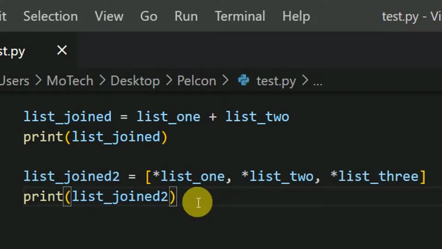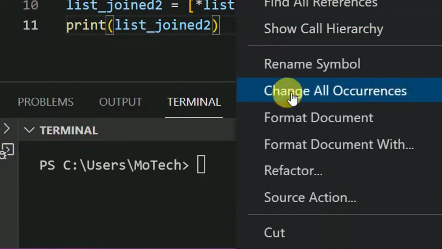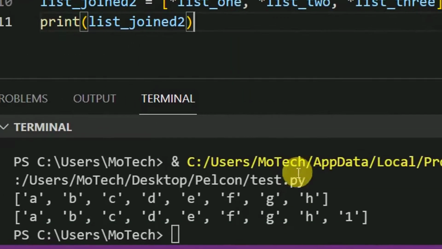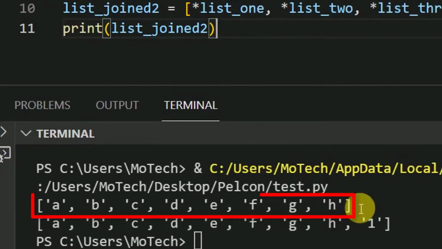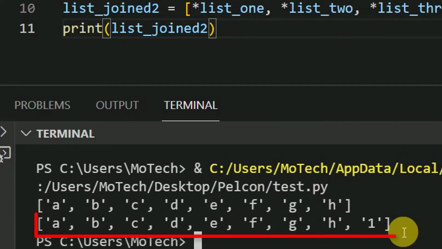So if I run this program, you can see the output. So you can see this is the concatenation of two Python lists, and this is the result of concatenating three Python lists.